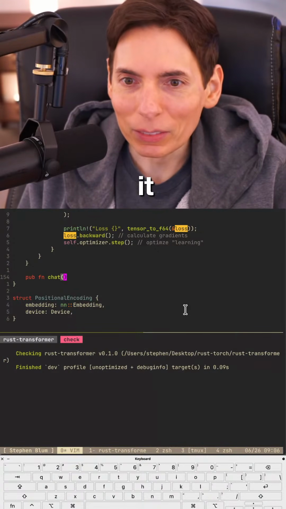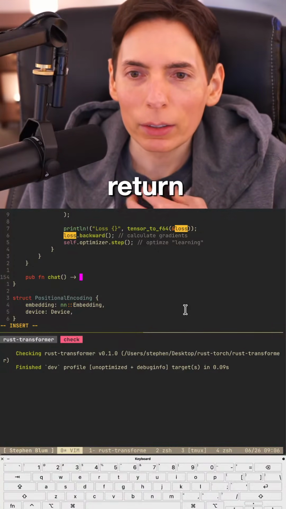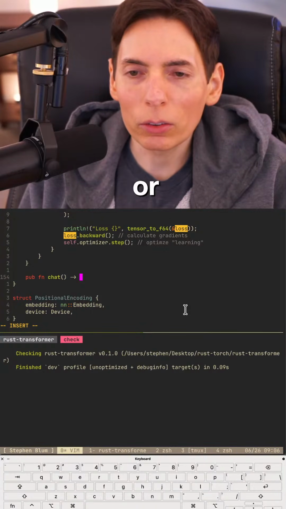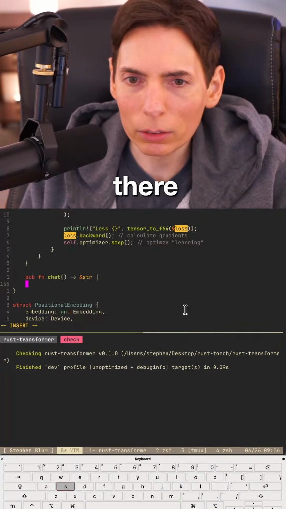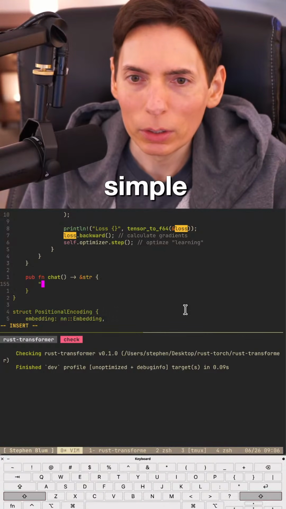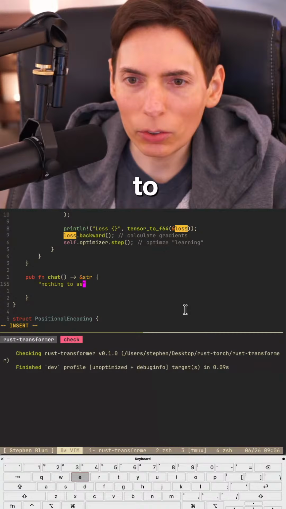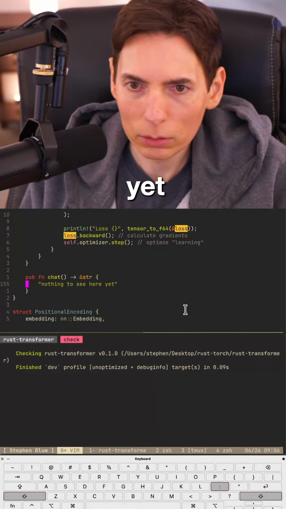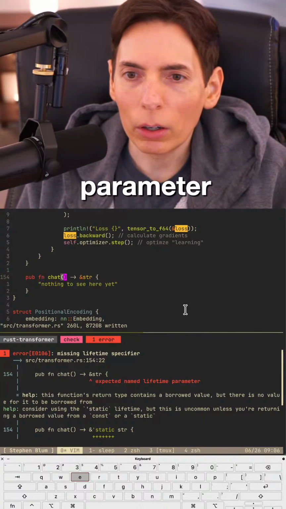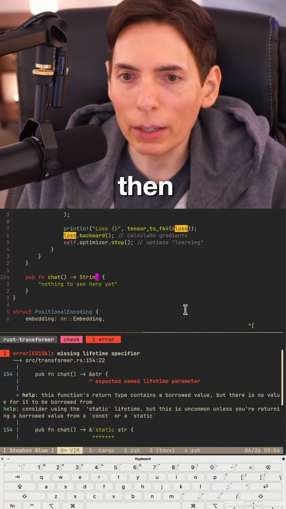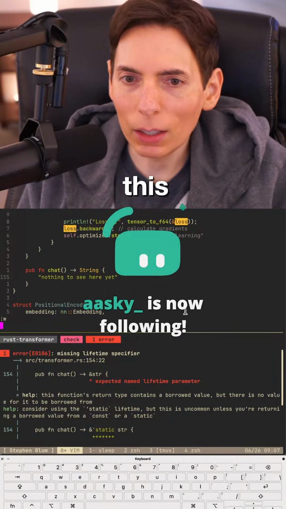I like it. All right, so what do we want in our chat function? We want to return a string, or maybe an &str. Can we do an answer? Something simple. Let's return, let's see, nothing to see here yet. Save, good, no errors. Expected a lifetime parameter. Well then, fine, we won't do that. We'll do something else.